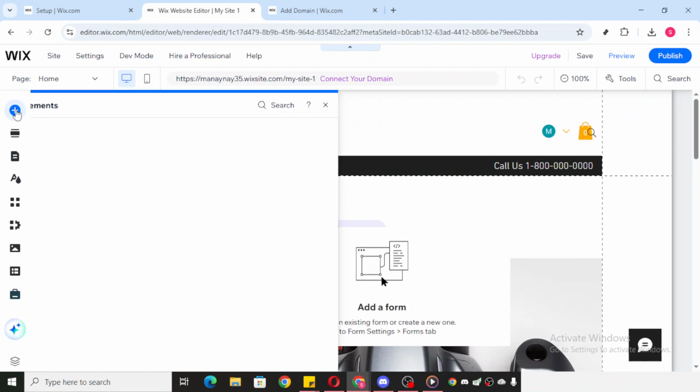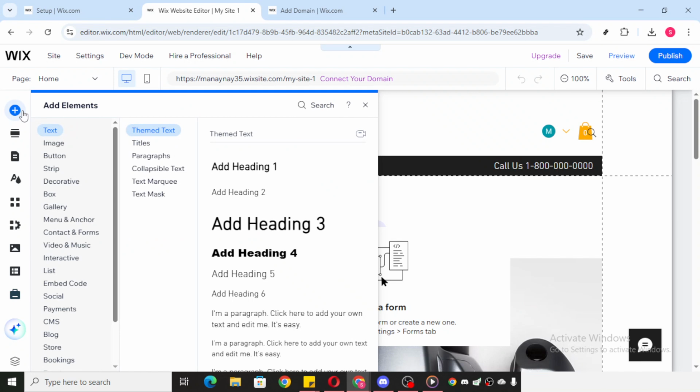This is a crucial step because the Add Elements section is where you can find various tools and features that enhance your site's functionality. Now, within the Add Elements menu, there's a handy search bar. In this search bar, type in Site Search.